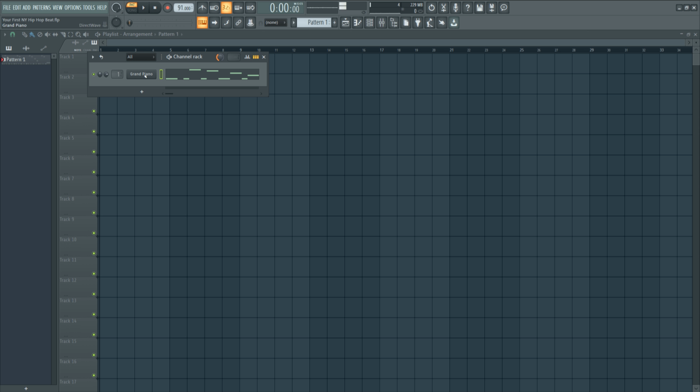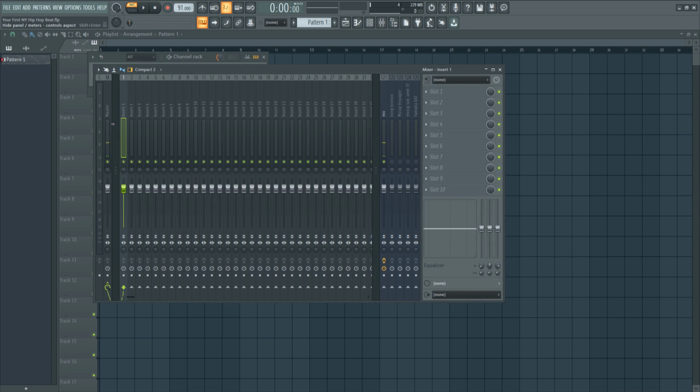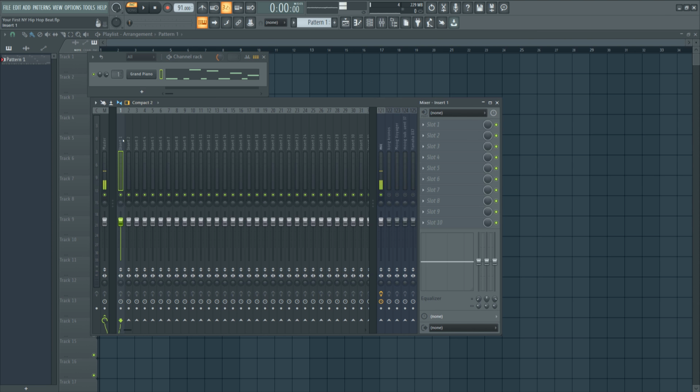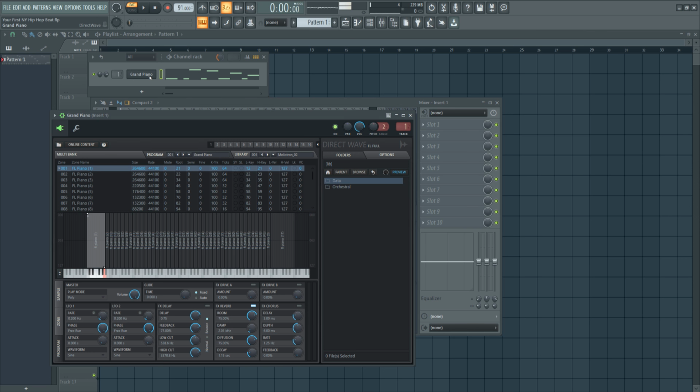So since we're on kind of the vibe of the piano, let's go to our mixer now, which is this icon. And we routed it to mixer track 1. So now we can add effects to the piano. But before I do this, I'm going to go inside the grand piano, and sometimes they already have effects on it. In this case, under program, we're going to turn off FX reverb because I want to add my own reverb.